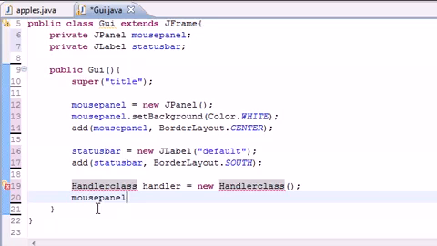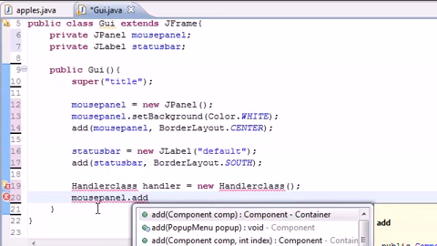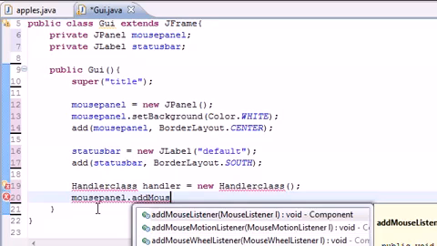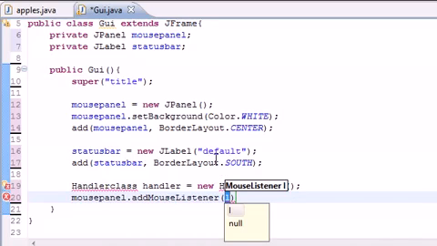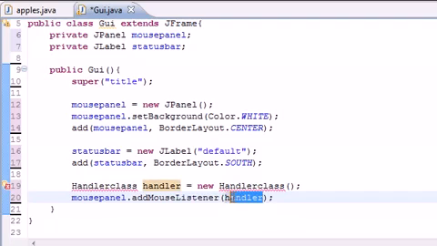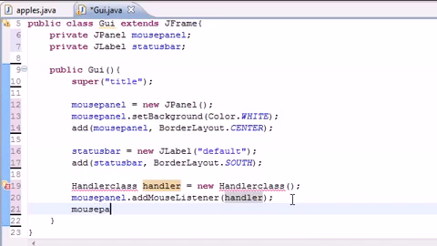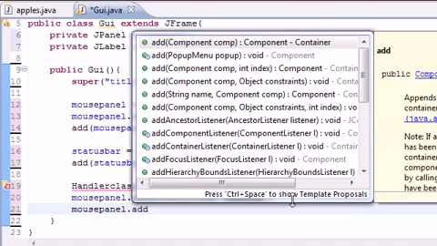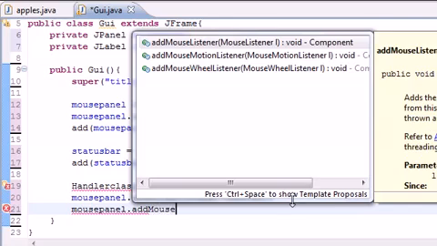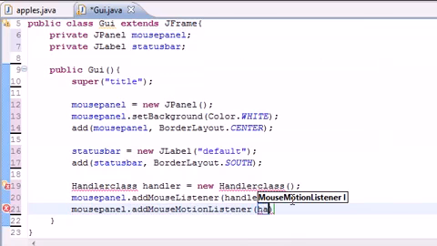So mouse panel dot add mouse listener. How easy is that? Handler. Of course, add mouse listener takes an object as its parameter, so that's why we passed in handler. And do it again. Mouse panel dot add, what's this called? Mouse motion listener, and of course this takes handler too.